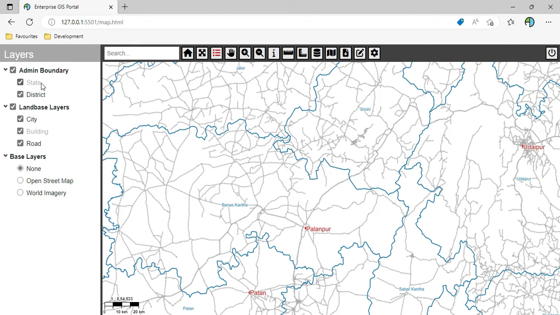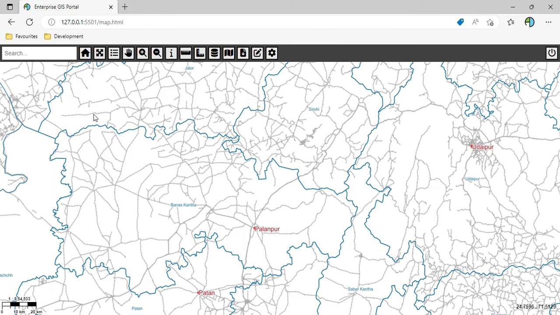So this is how my layer switcher operates, and once I click on it, the map becomes full screen and the layer switcher gets hidden. And you can see at the bottom we have a scale bar and the mouse position. If I move the mouse over the map, the lat long position will be visible over here.